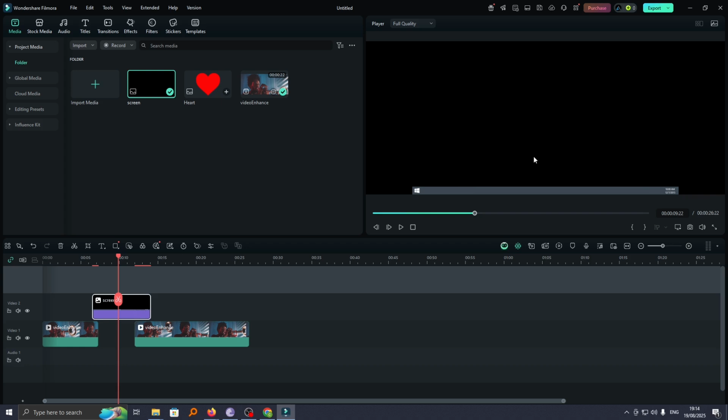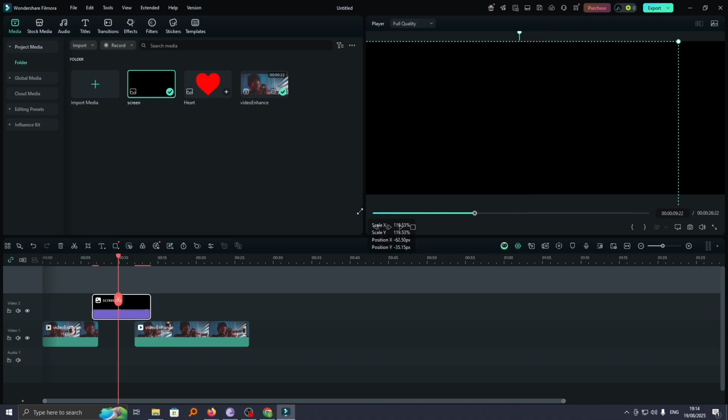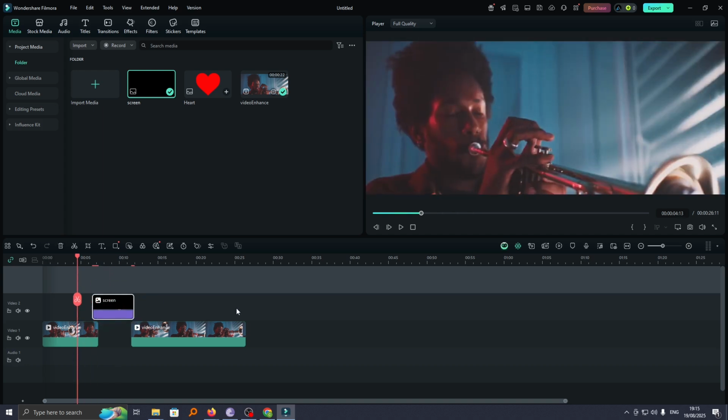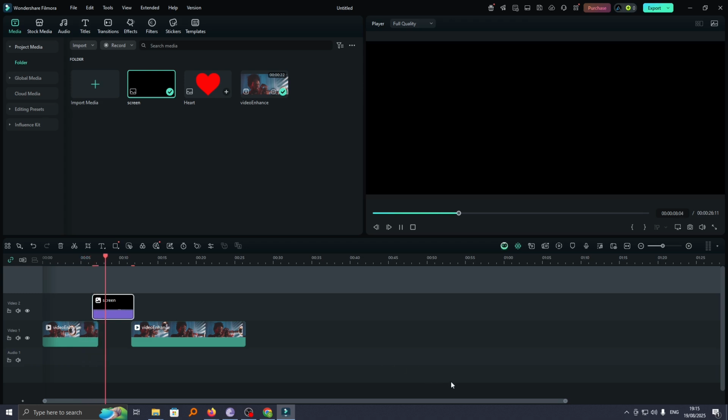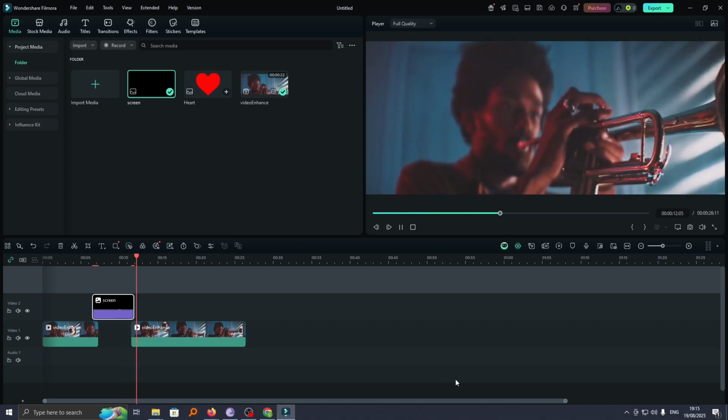And here we go. And you can see here, I want this to cover the whole screen and hide this. So you can just go ahead and expand it from edge to edge to make sure that it covers the whole part. And here you can also drag this to make sure that it covers only this section. And here we go. Now we have our black screen added to our video. So that's how you can add a black screen on Filmora video editor.